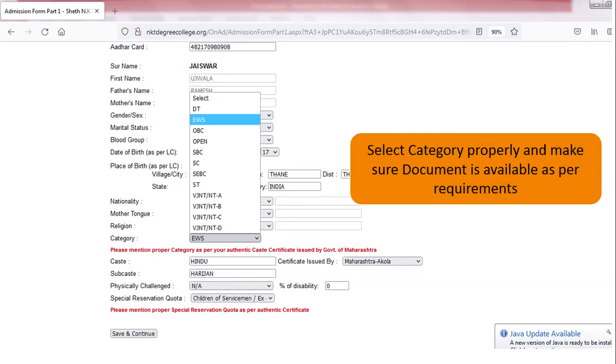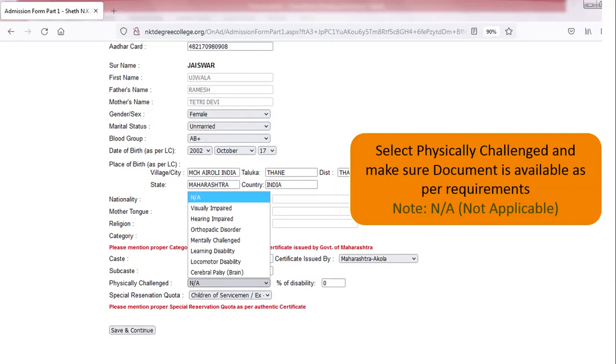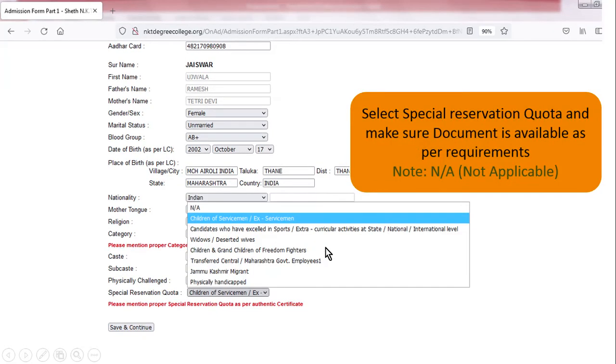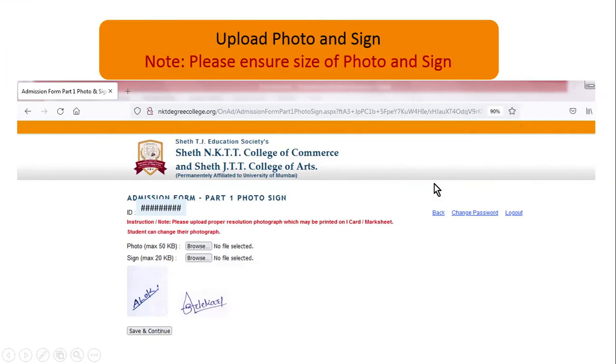This category is used to upload the document. So further we are going to proceed. Then we also have to select the physical challenge, whether it is applicable or not. NA indicates not applicable. If you do not belong to this category, just click on NA. Similarly for the special reservation quota, there are various options such as Jammu Kashmir, widow, children and grandchildren of freedom fighters, etc. If you do not belong to that category, we have to select not applicable. Now proceed to the next.